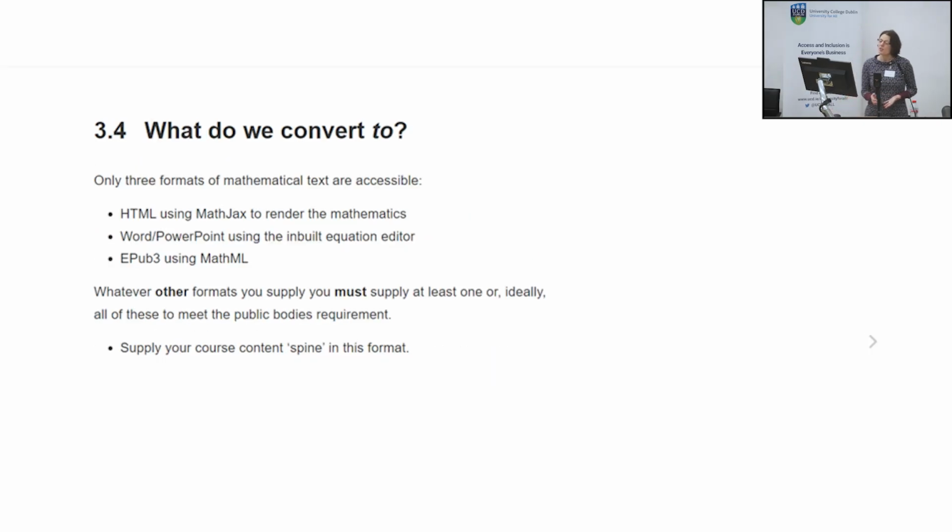What are we trying to convert to? So HTML using MathJax. I will show that in a moment. Word or PowerPoint using the inbuilt equation editor, or EPUB 3 using MathML. These are the technically accessible formats. And to meet the public body's requirement, you need to be producing one of these three formats. And you need to supply the course content spine in this format. So everything, basically, needs to be there in one of these formats if it's on your VLE to meet the law. Okay?